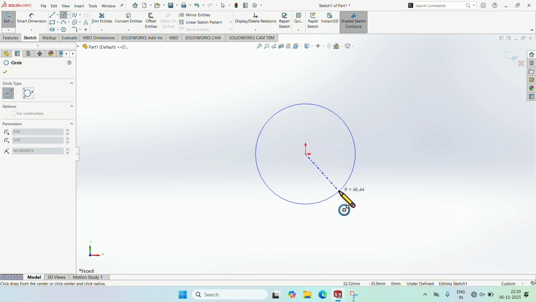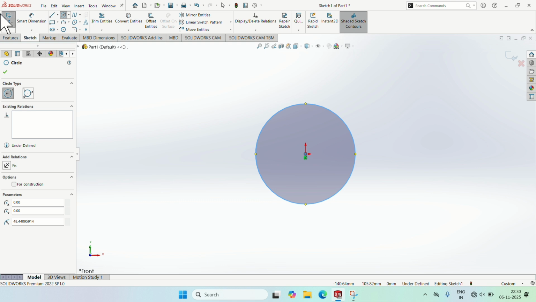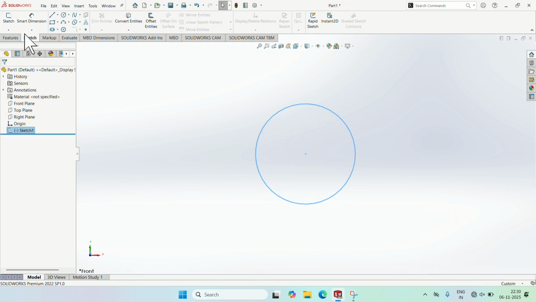5. Adding dimensions. Click Smart Dimension. Add the required dimensions to fully define the sketch.